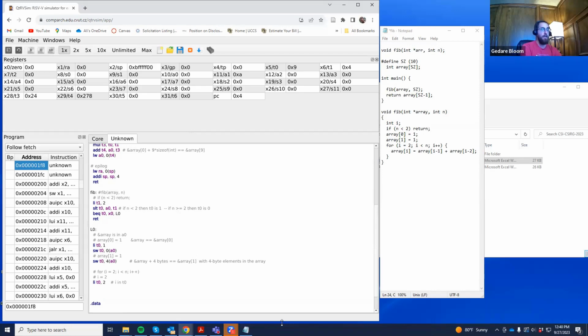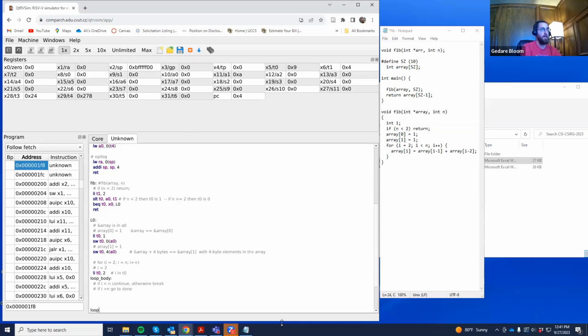After the init, I need my loop label. And then at the start of every for loop iteration, we check our condition. If I is less than n, continue, otherwise break. If I is greater than or equal to n, go to done. So we'll have our loop done down here. So we need to compare I to n. N is still in A1, and we're checking I less than n. So set less than. We need another temporary for the result.